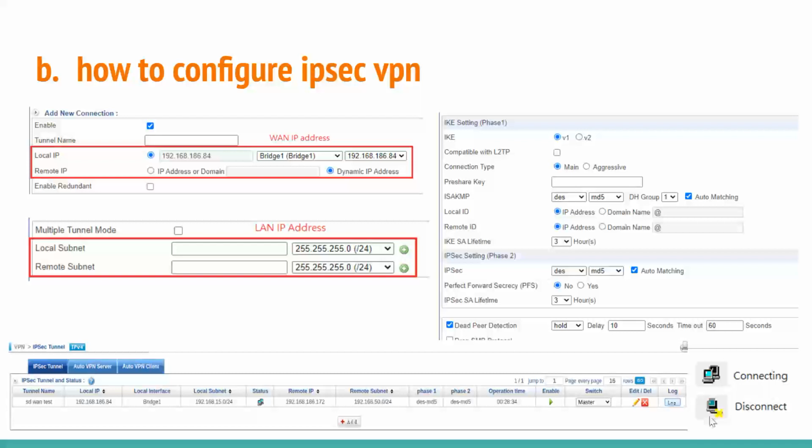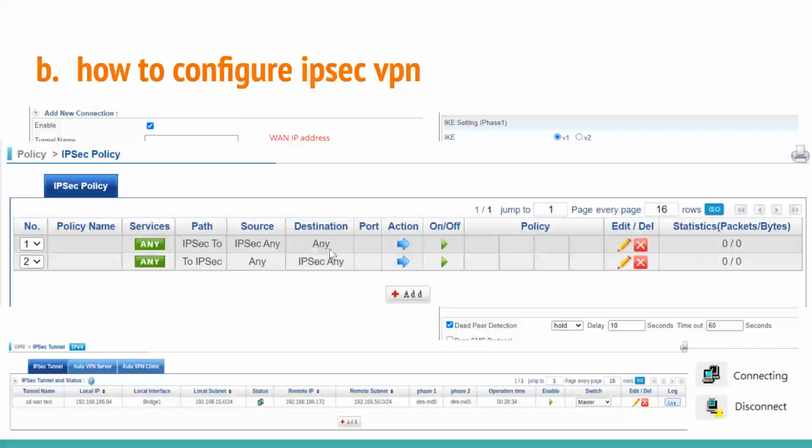But if you see this figure, it means the tunnel is disconnected. When it is disconnected, you can go to the log to check the tunnel status. Then if the tunnel is connected, you can set the IPSec policy to make them connect to each other.